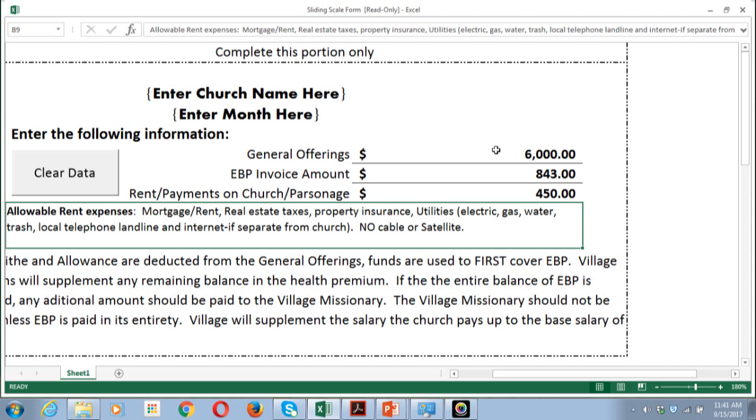I do want to mention that I know we've got people that have all sorts of different situations when it comes to telephone and internet. Generally, we will not pay for cable or satellite. Those should not be included in the housing allowance. However, if cable or satellite is how you get your internet, those expenses would be allowed. However, you're going to have to look at your bill, and you're going to have to try and separate the cost of the basic internet connection from any other premium services that you might be purchasing.